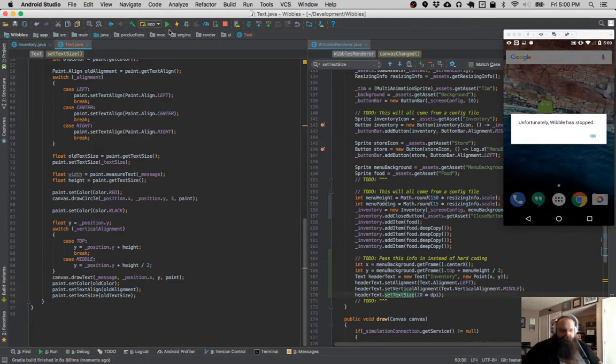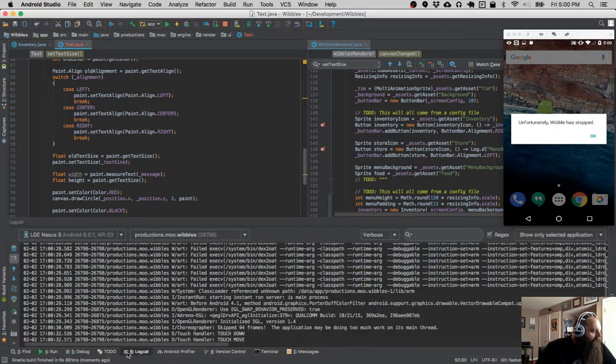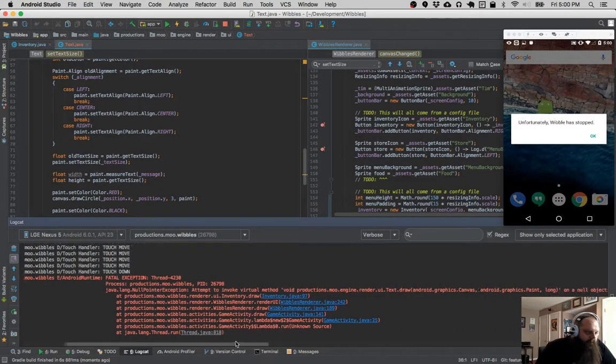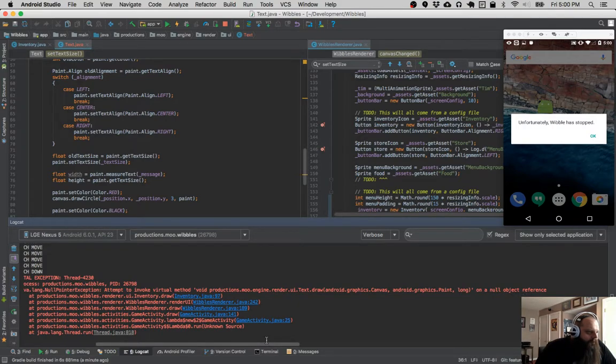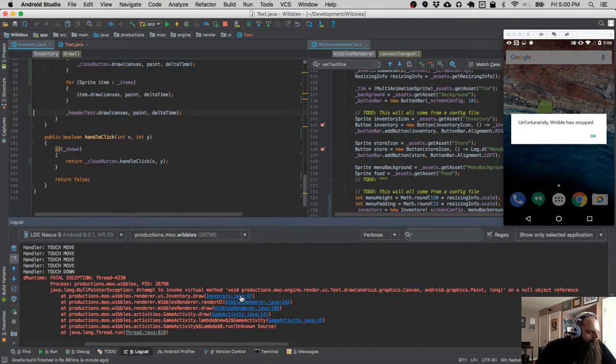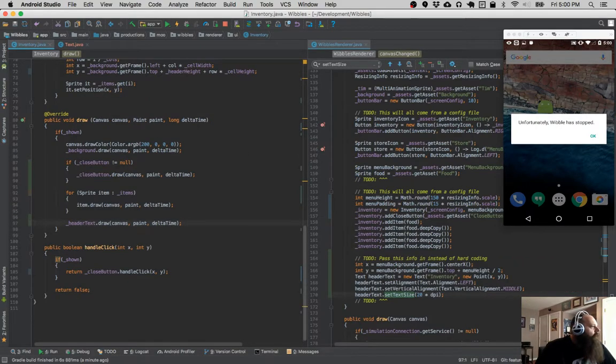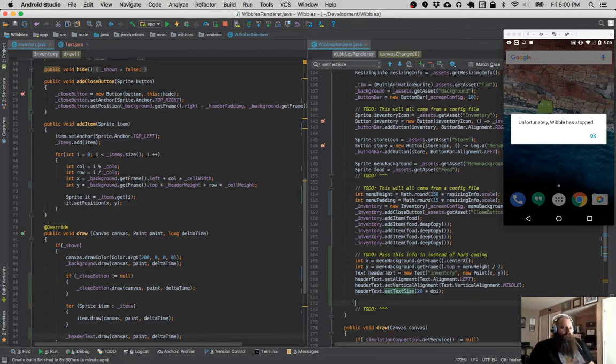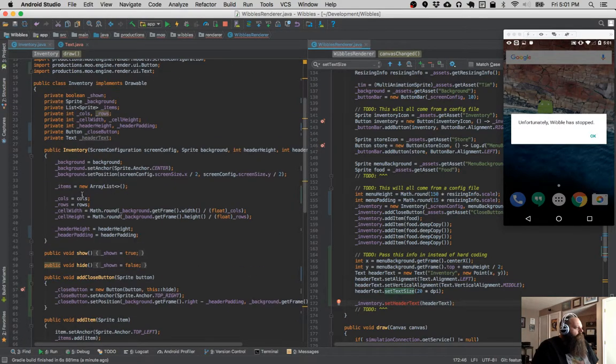Ooh, it crashes. Draw on null object reference. Inventory.draw, because I'm not setting that anymore. Yep. Okay. So I forgot to actually set the header on the inventory. I'm going to say set header text. And then here I need to have a setter for that.